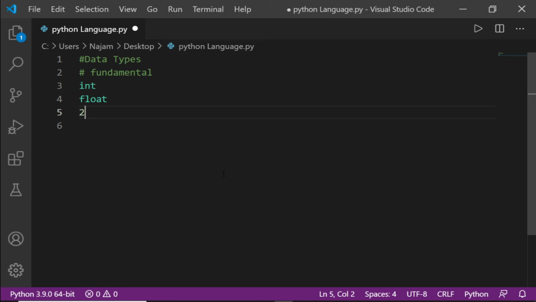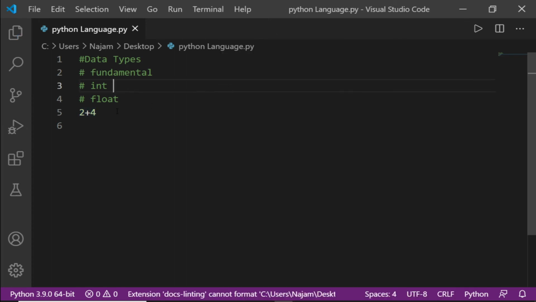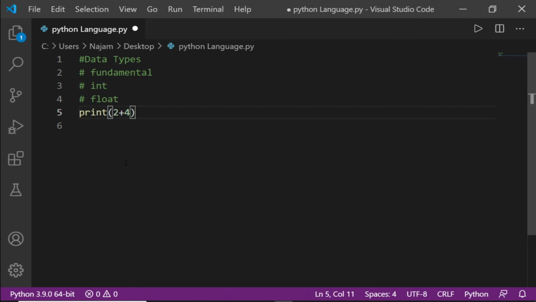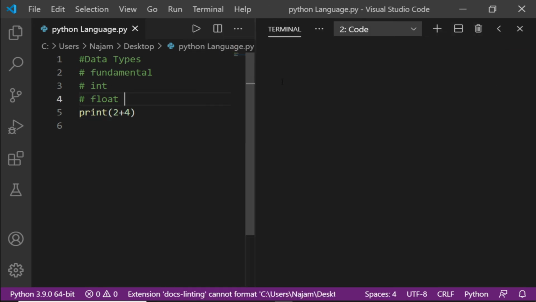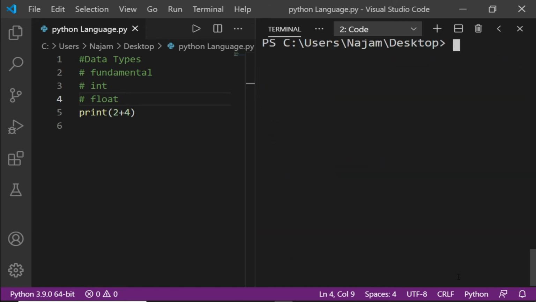Let's see 2 plus 3. What will be the output? Let's run this. Firstly, I want to save. Let's see this, and I want to just print this. I just see what will be the output. 6 as the output. Good. Great.